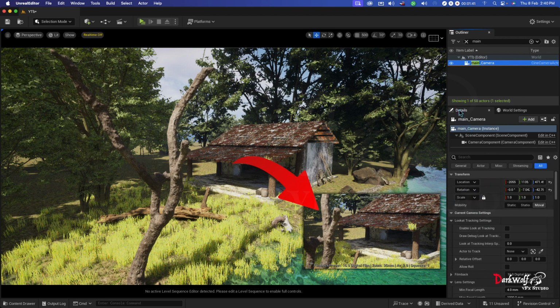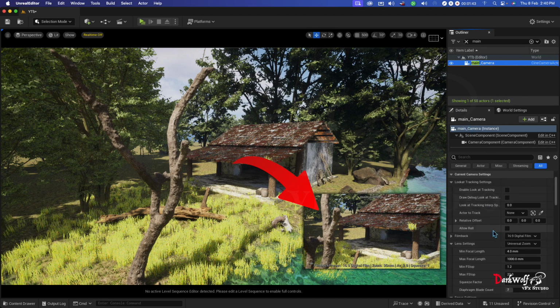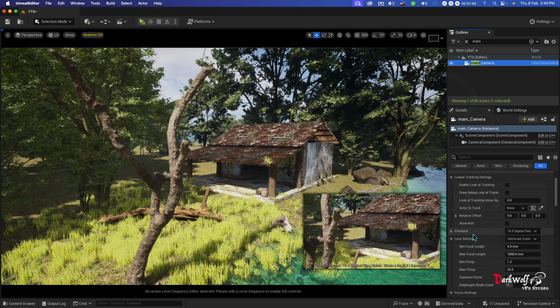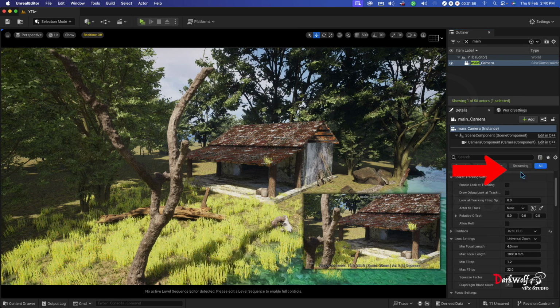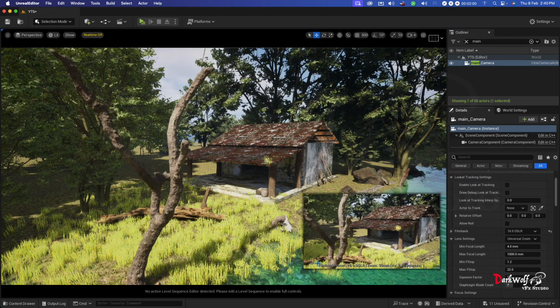Now everything you can see on the big screen is not available in the small camera screen because of the settings of the lens. Let's look at a couple of settings. Here you can see an option Film Back in Details panel. Now change the settings to 16:9 DSLR. Now you can change all the settings that come from DSLR cameras.